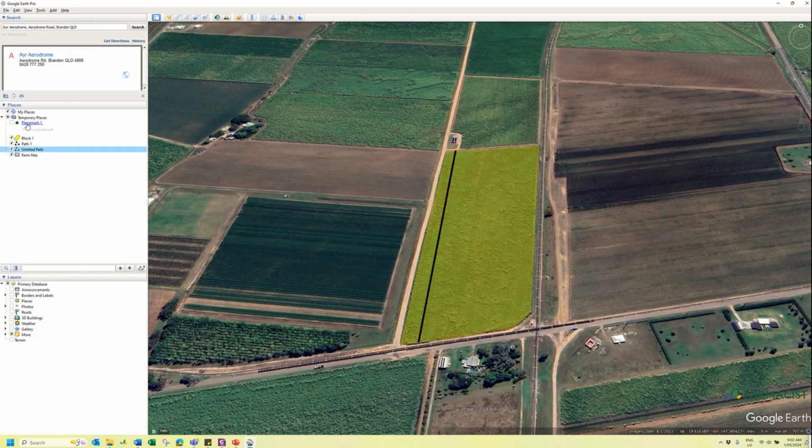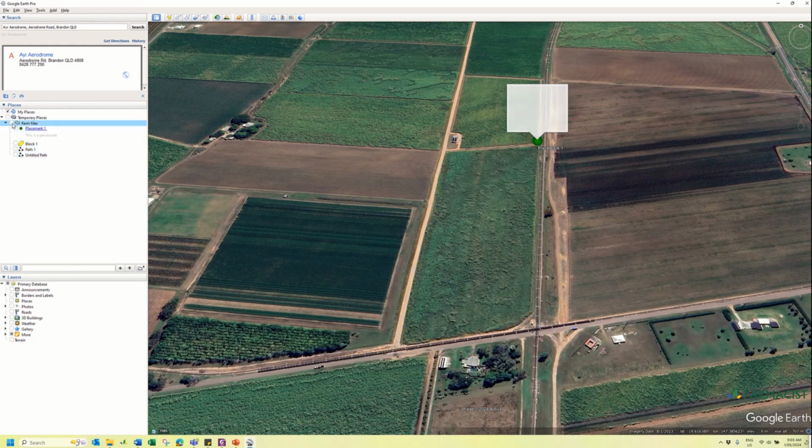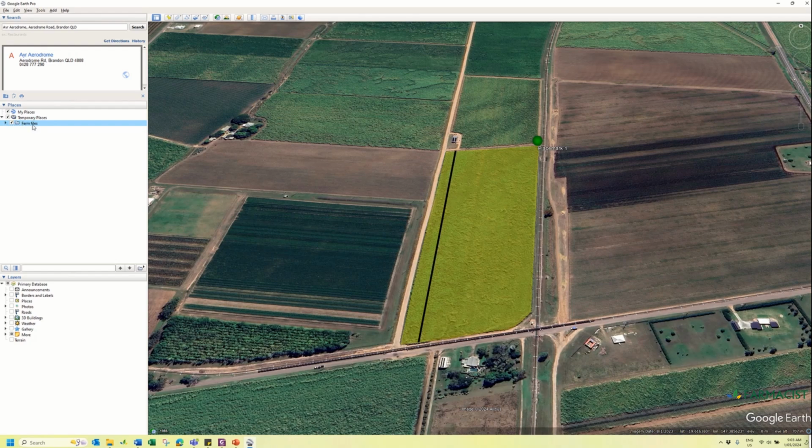And then I'm going to click on one and hold down Shift. And then click on the other one, which selects all of them. And I'm going to click and drag them into Farm Files. That way, if I turn Farm Files off and back on, all my points are appearing and disappearing, which means it's worked. And then I can click Farm Files into My Places, which means it will be present every time I open Google Earth.